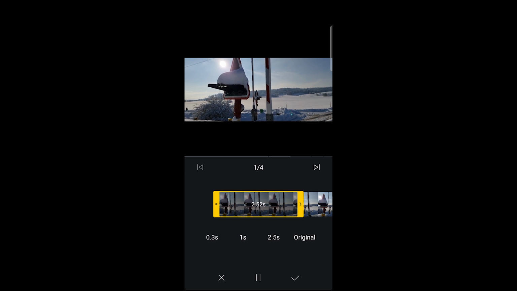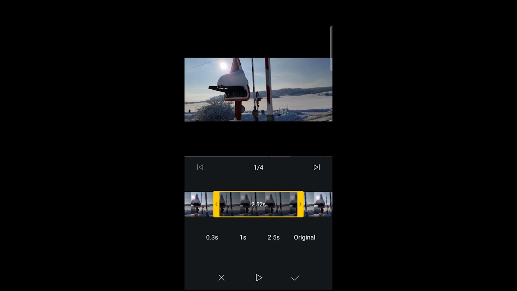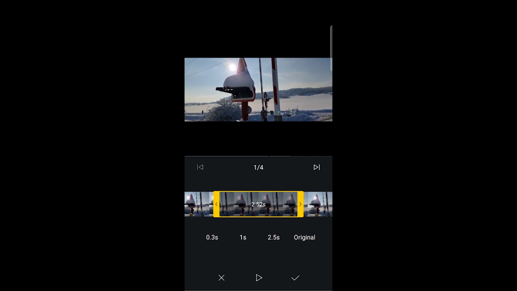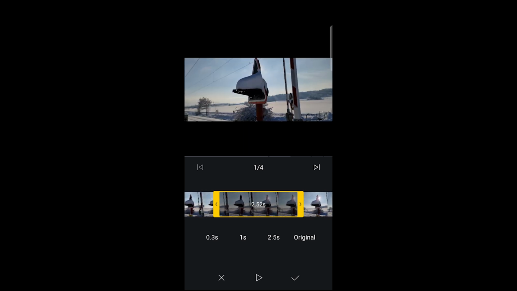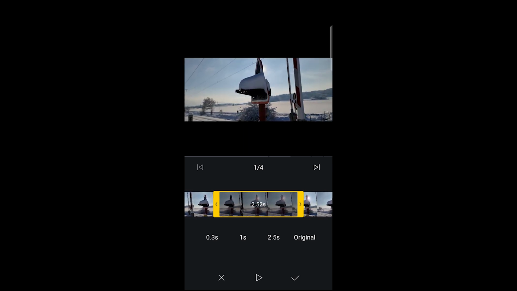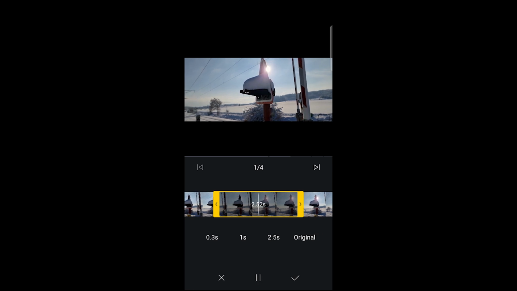So once you have the length you want, you can now tap and slide the clip backwards and forwards. Now see, as I slide my finger, the clip slides position below the yellow box. So this is a great way to get the exact position in the video and get more accuracy in your edit. When you're done, tap the done tick.